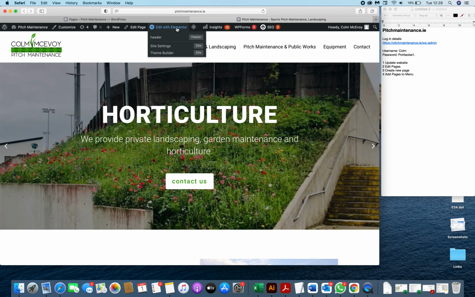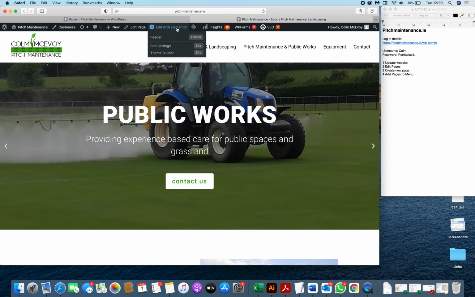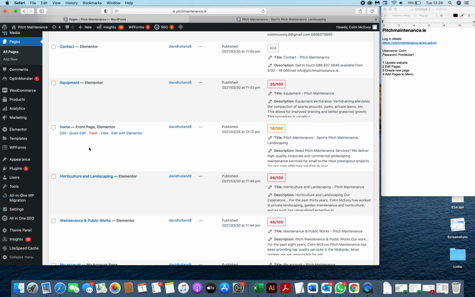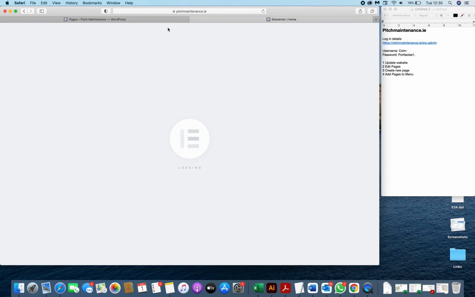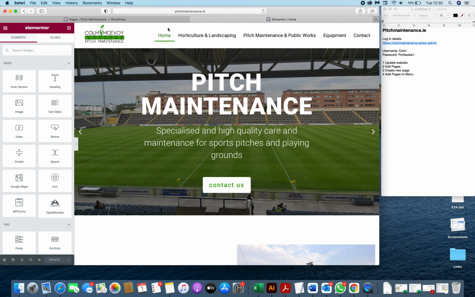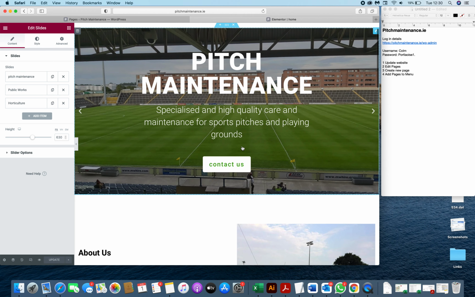But the easiest way to edit the page is to edit it with Elementor, right? So you can either click it on here or back on this page, you can click on it here. Just for this, we're going to click it up here, and this will bring us into the back end and allow us to edit it a lot easier.